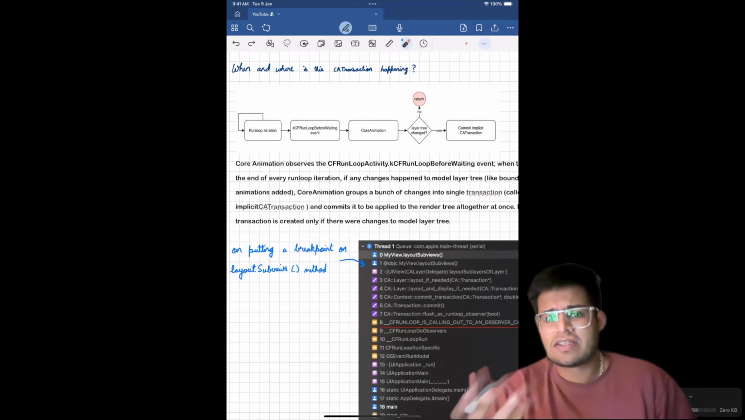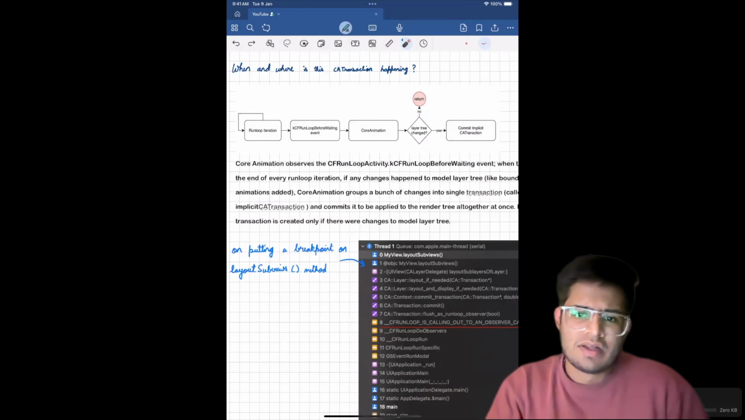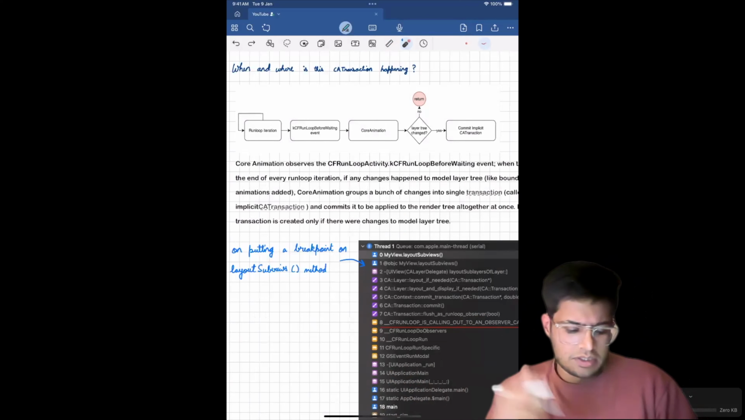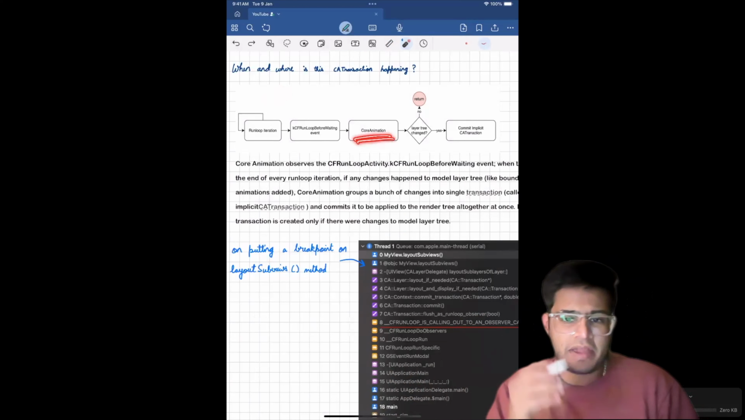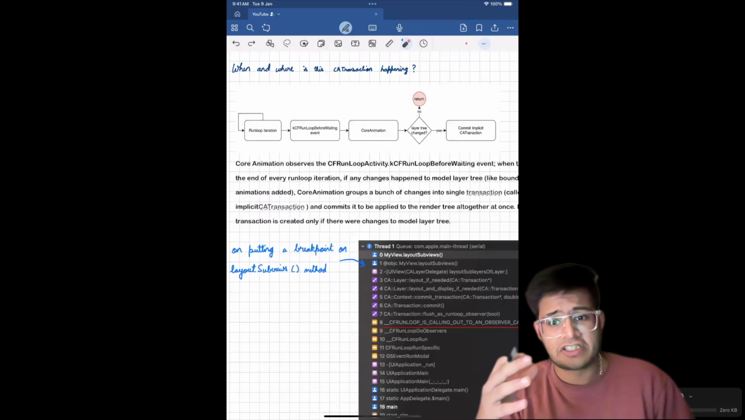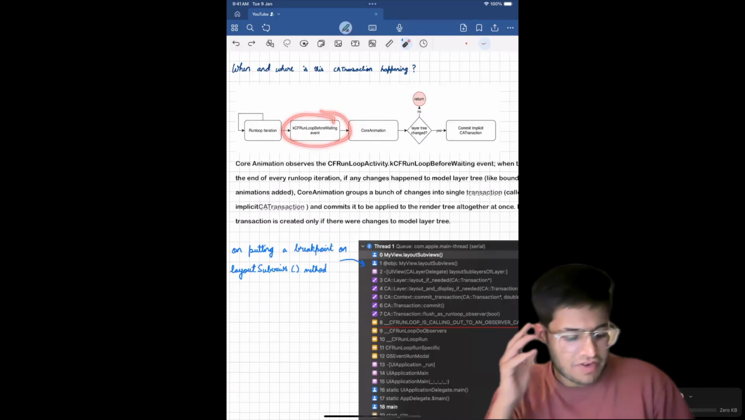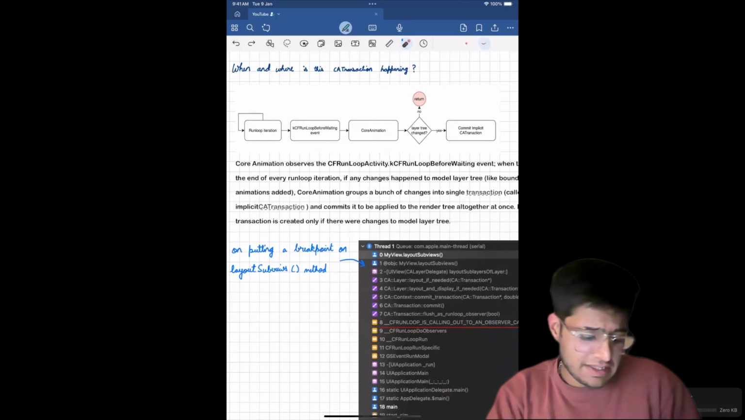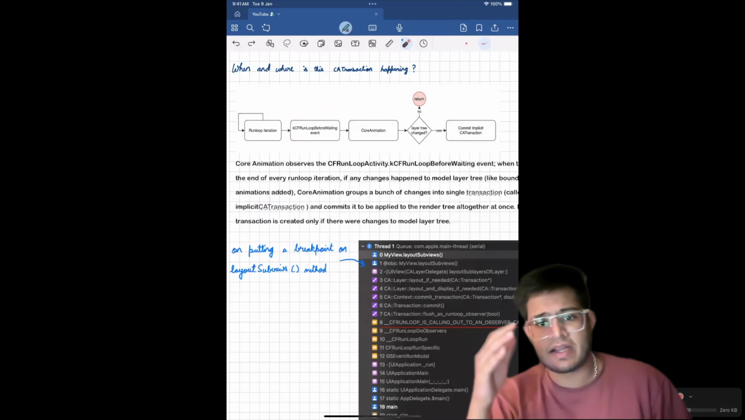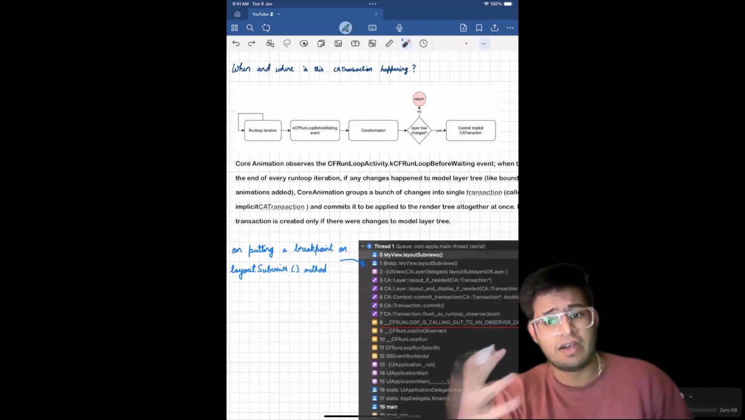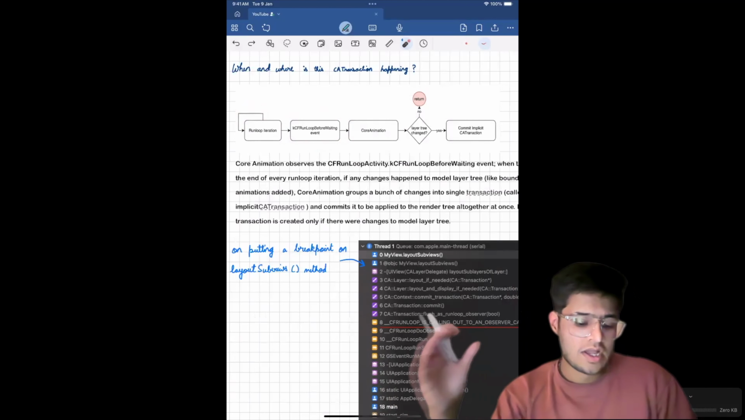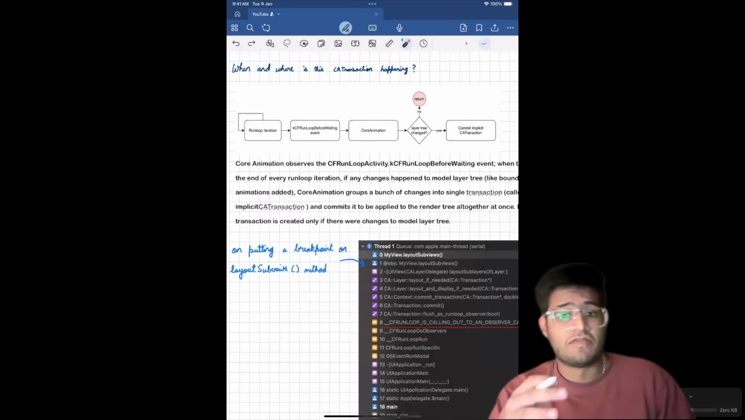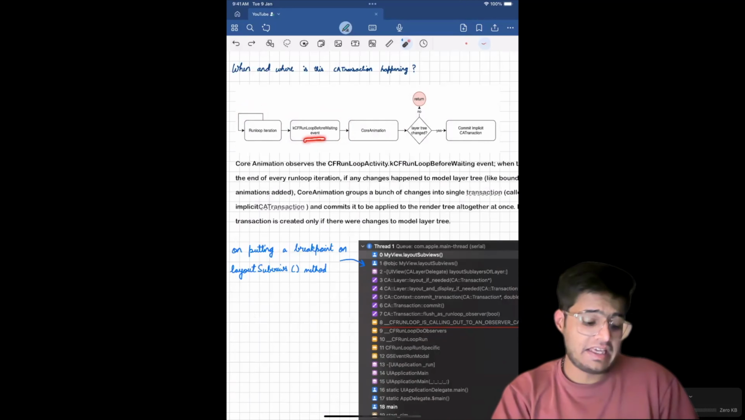When and where is this CATransaction happening? So how does Core Animation interact with the run loop? This is where things get interesting. In this diagram, Core Animation is observing the run loop iteration via this CFRunLoopBeforeWaiting event. And this arrow symbolizes that it happens after every run loop iteration. So to sum it up, after every run loop iteration, Core Animation is observing the run loop's before waiting event.